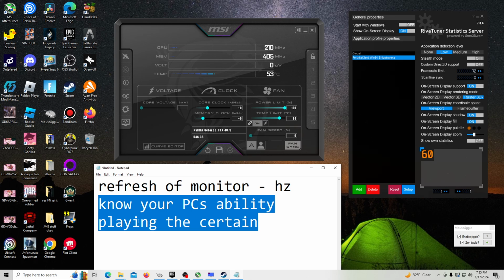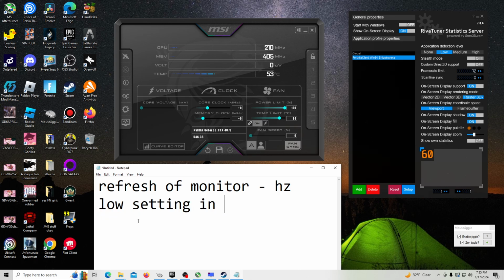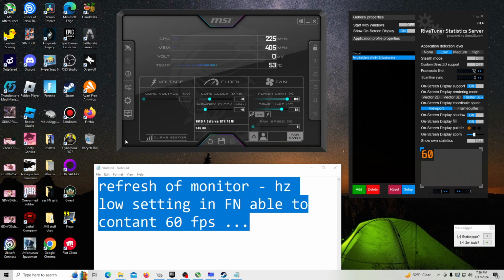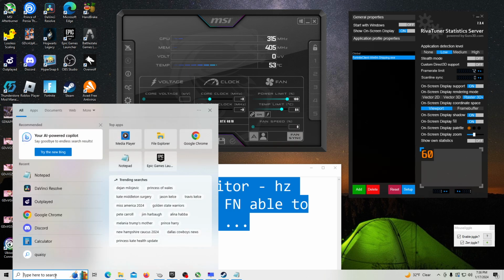If you're able to play on low settings in Fortnite or whatever game, and you're actually able to hold a constant 30 FPS without any stutters or any problems, then that's what we're going to work with. All right, so in my case, we're going to be doing Fortnite, and I know my computer's more than capable than what I'm about to show you, but I just wanted to bring that to your attention.